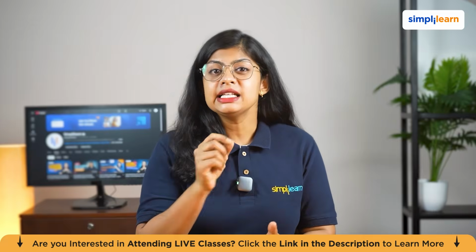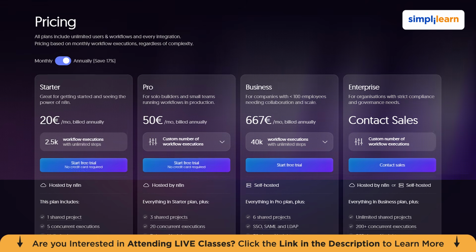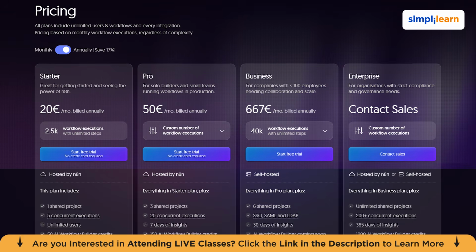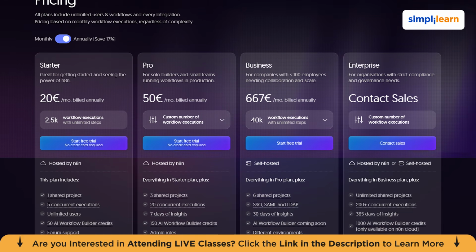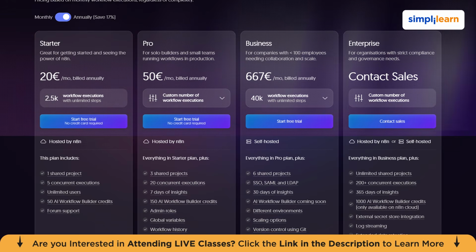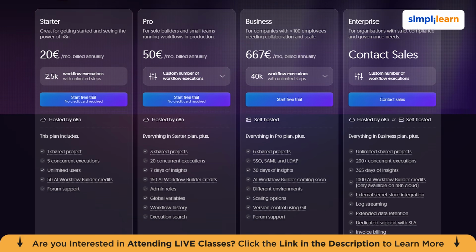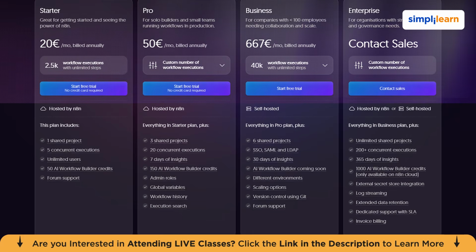Talking about pricing, the self-hosted version has a 14-day free trial for testing. Then the starter plan is around 20 euros a month for 2,500 executions. The pro version is around 50 euros. An execution equals one node running. So complex flows cost more, but you control exactly what's happening.